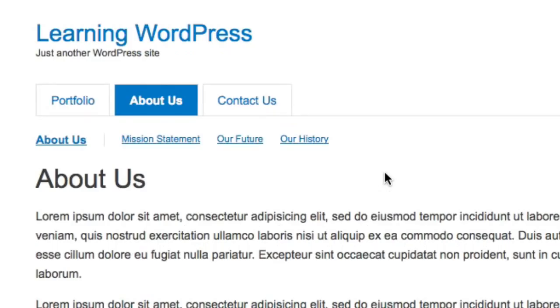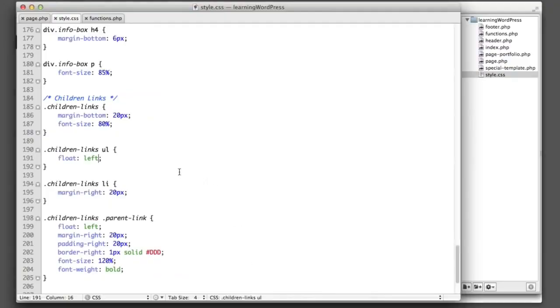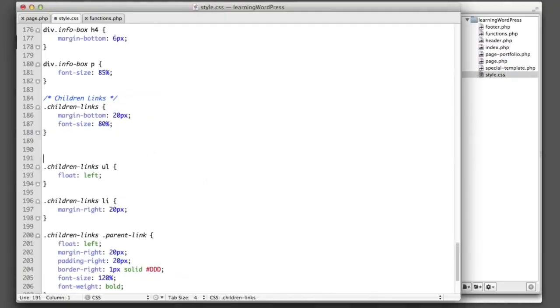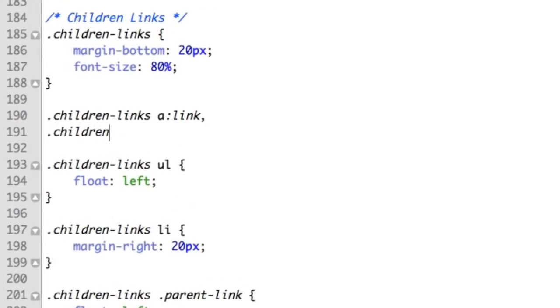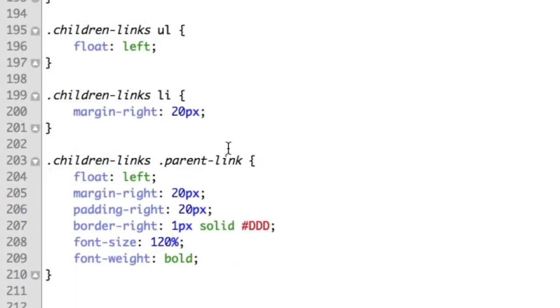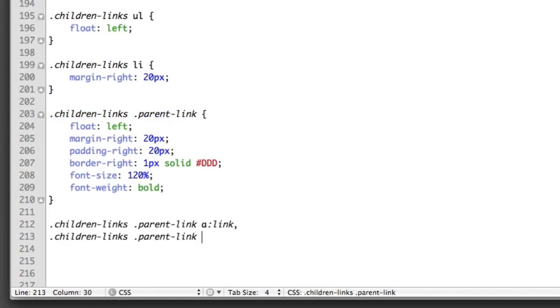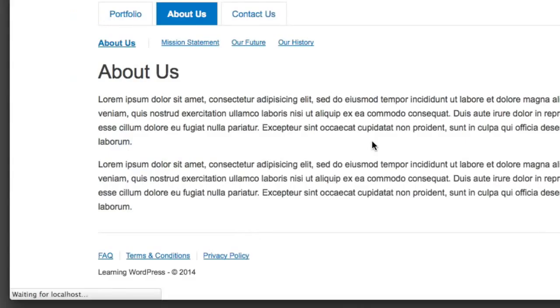Let's give ourselves a few additional goals. Let's remove the underline from the links, and let's make the parent About Us link dark gray instead of blue. So to remove the underline, it's very simple. We'll just target all of the links within the children links section. So children links, text decoration none. And then we also wanted to make the parent link use a dark gray instead of a blue. So we'll take this selector, target the link within it, and color dark gray. So now if we refresh, you can see that those changes are now in place.